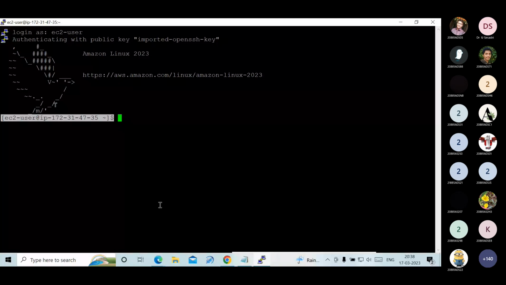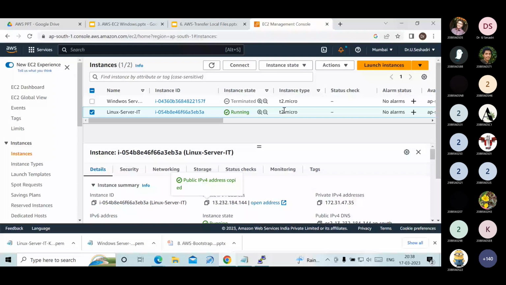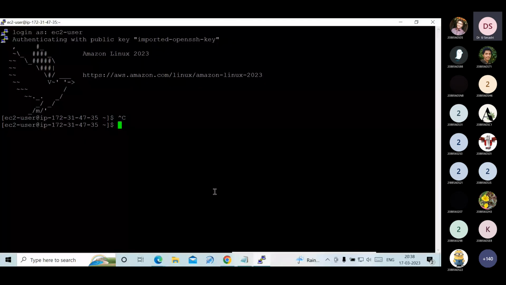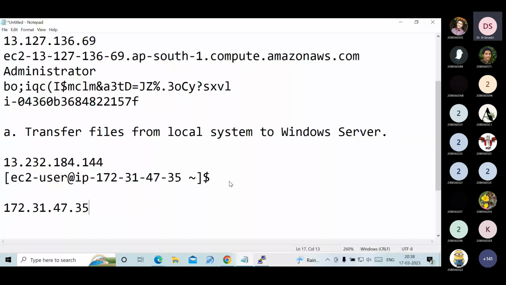I copy this one and paste it here. Now, from the instance, we can copy the private IP and paste it here. Now we check the private IP address here, 172.31.47.35. Here we can check it. It is the same, which means you launched the Linux server using the EC2 service.